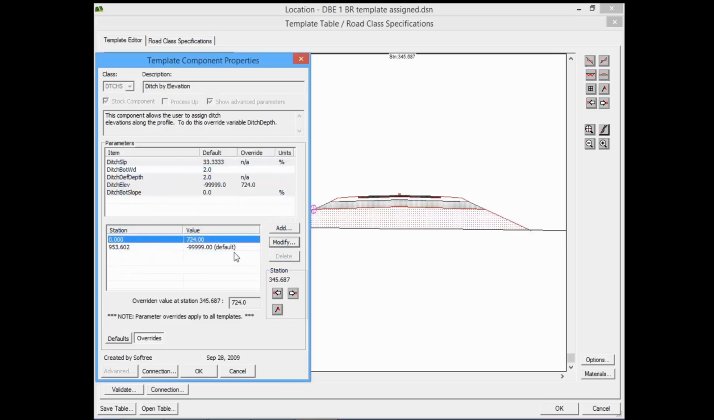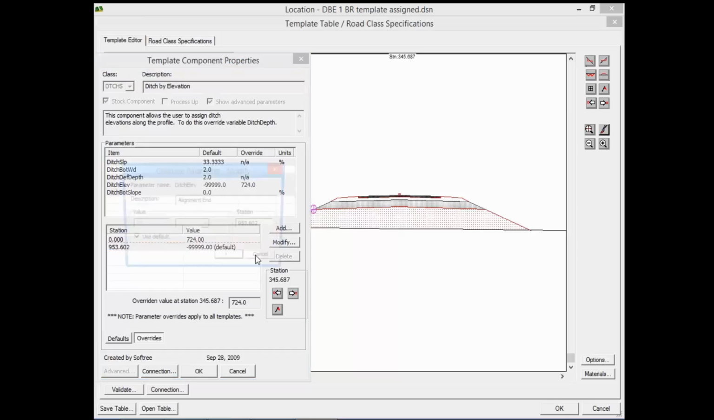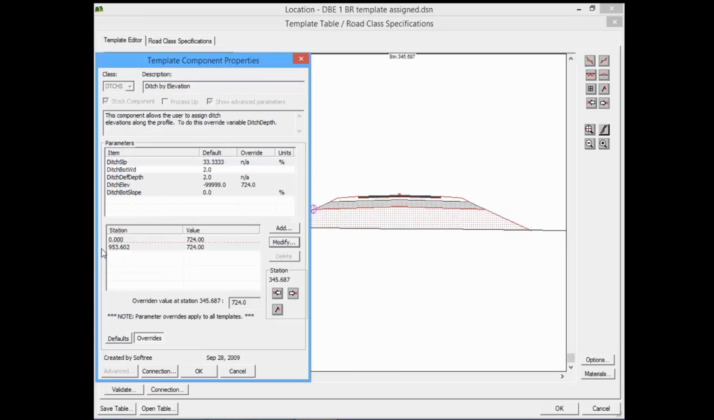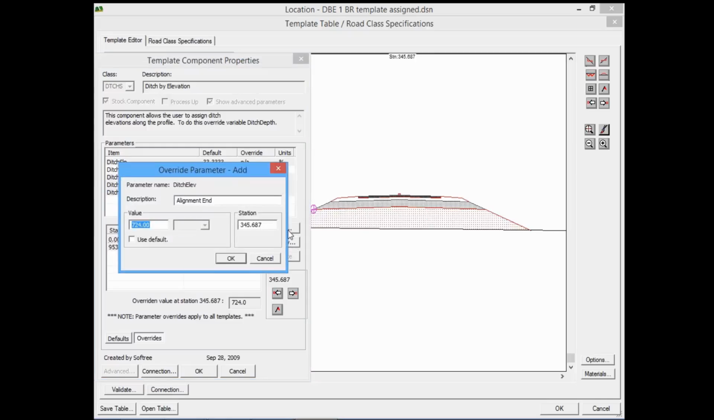I forget where the other end was, so I'm going to just go all the way down to the end right now. Let's put 724 at the other end as well. I didn't look up my station, so I'm kind of stuck. So I'll make this 724 as well. And now I need to put in the location of the gully. So I'm just going to add it at any old station. I don't know what station. I'm going to guess at 250.